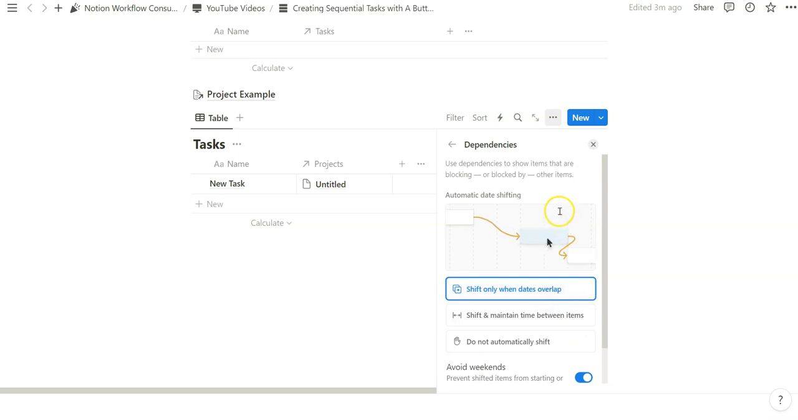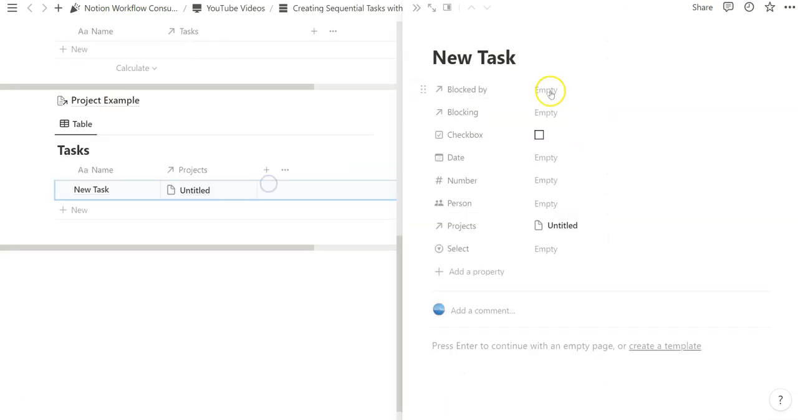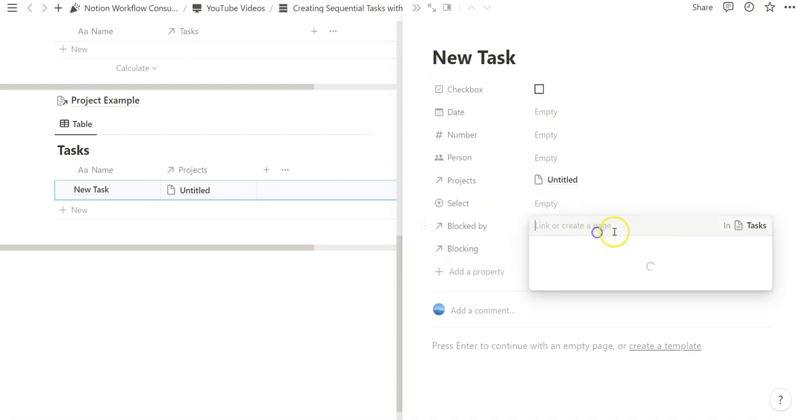Well, I guess it really depends on how you want to sequentially organize your tasks, but I think generally shift only when dates overlap is a good one. If you're working on a tight timeline, you might want to shift and maintain time between items if that's relevant to your context. So we're going to turn on dependencies, and all that really does is add these blocking and blocked by Notion properties. I'm going to move it to the bottom, and that's basically a relationship with the database itself, but now we can connect tasks next to each other, so we can add that extra layer of sequential ordering within tasks under a project.